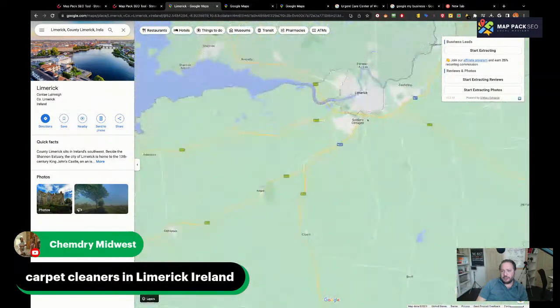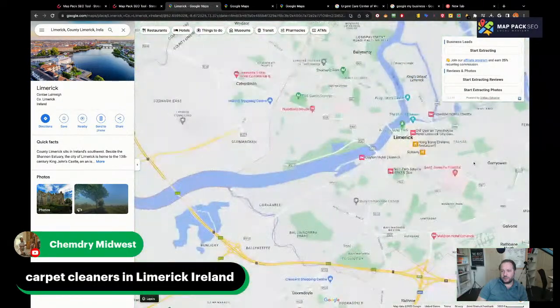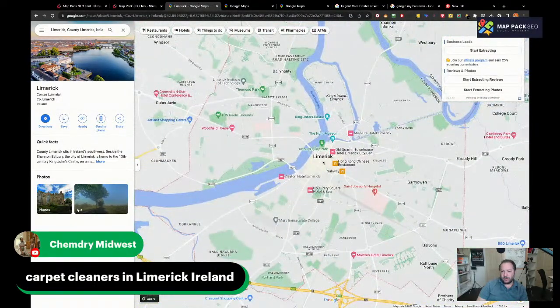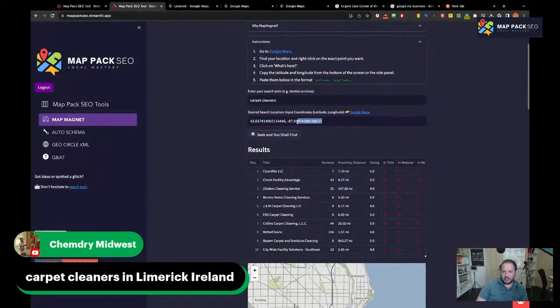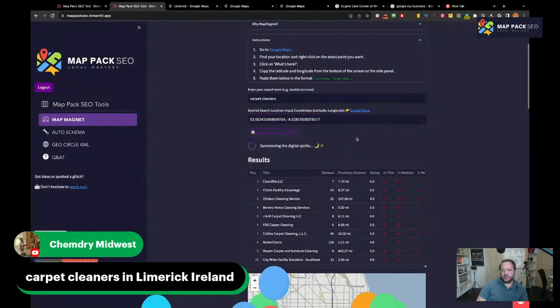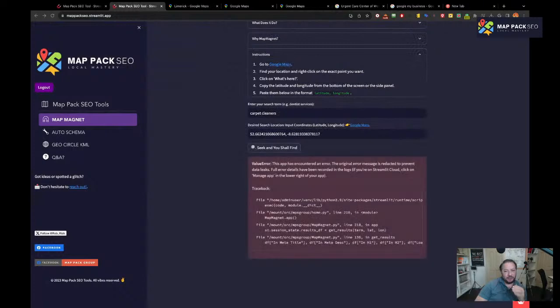Let me just choose the map center point right here, maybe. Choose this coordinate, go back, and then seek and you shall find. It should give me all the data. Comment below, guys, while we get the data right here, and let me know how valuable you think MapMagnet is.